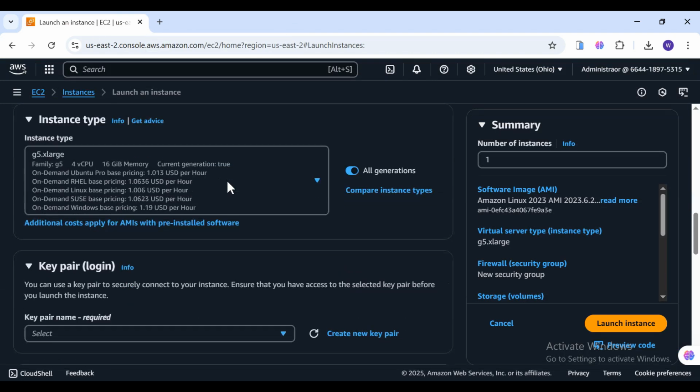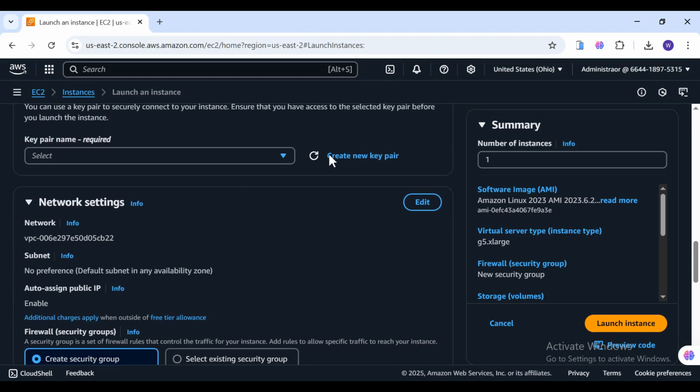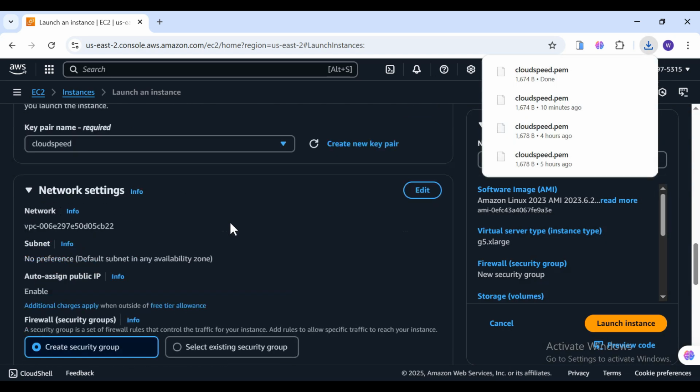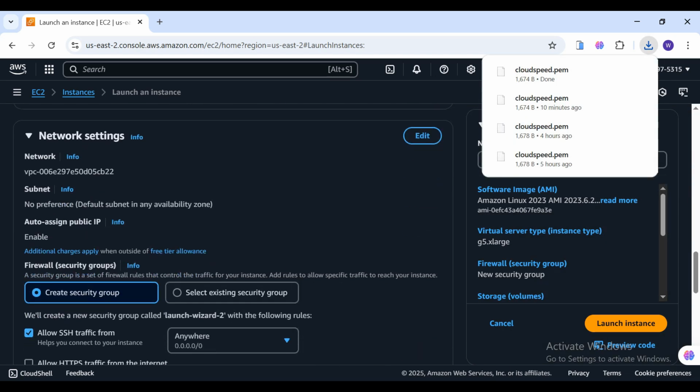So let's get back to creating our instance. Next, we need to create our key pairs. These key pairs are the secret information which you need to grant access to your servers from your local computers. So we can name it cloud speed. Then you can download it. It will be downloaded to a folder in your local computer.